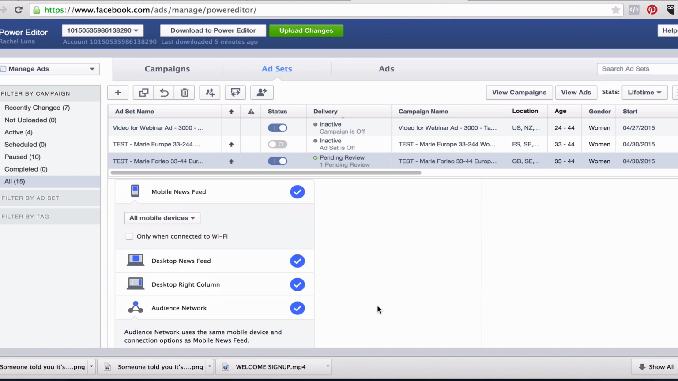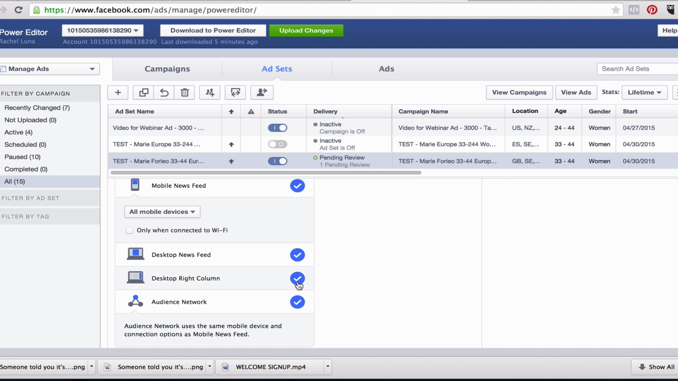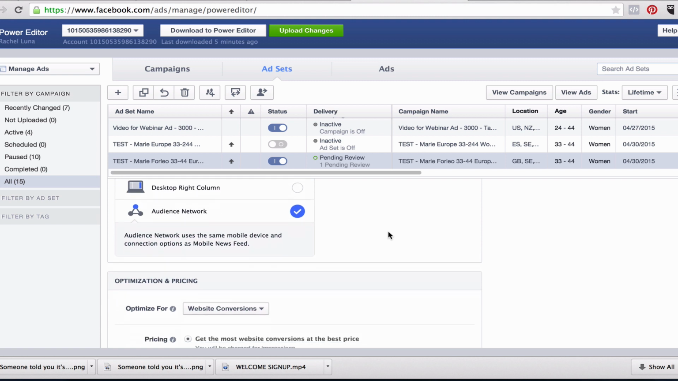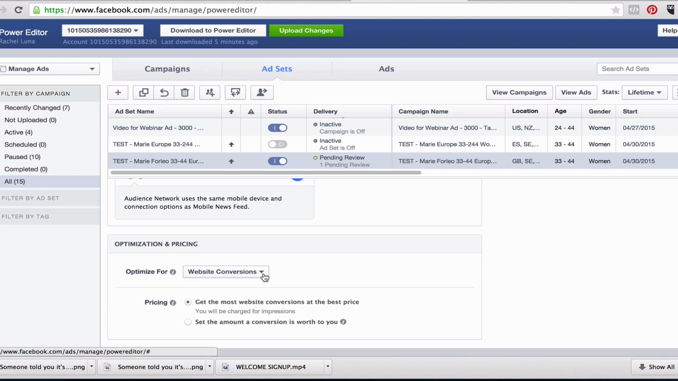So that's there. Audience is there. Now placement. I don't do right column personally because I don't like to click on right column ads. I don't know why. I just don't. So it's up to you. If you click on right column ads, maybe you do want to use it. Again, we're optimizing for conversions.